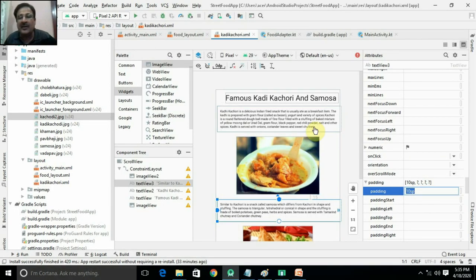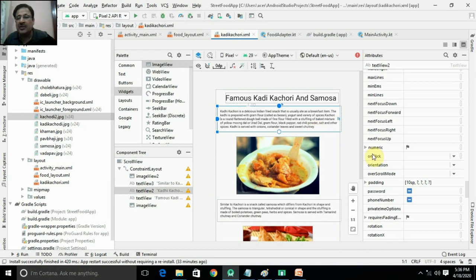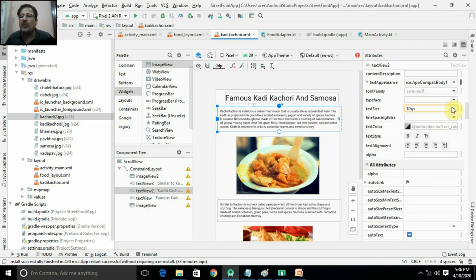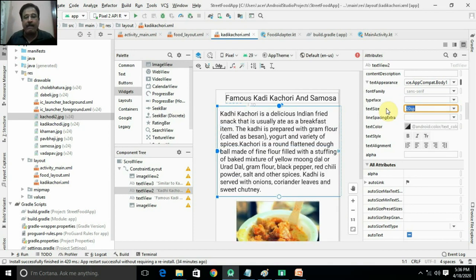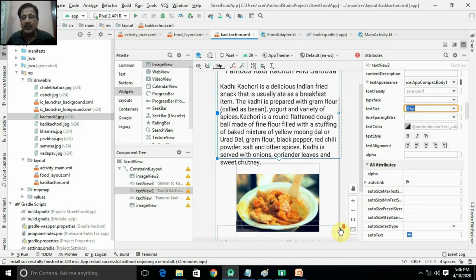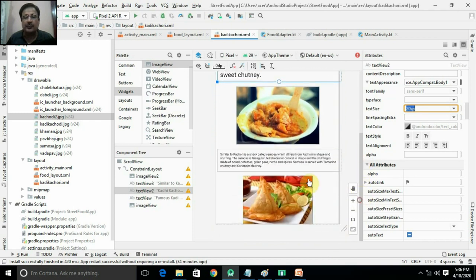Now I'll increase the size of this text view. I'll make it 20 sp. I'll write it here, 20 sp, and we'll increase the size of this one also. Select and make it 20 sp.